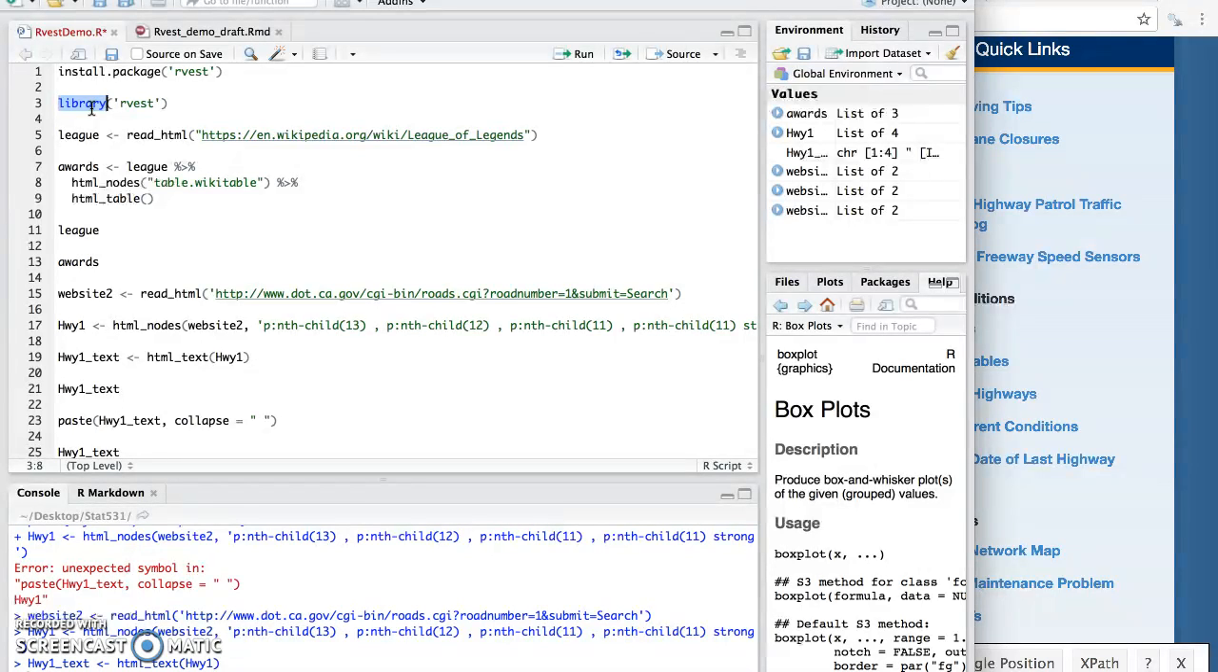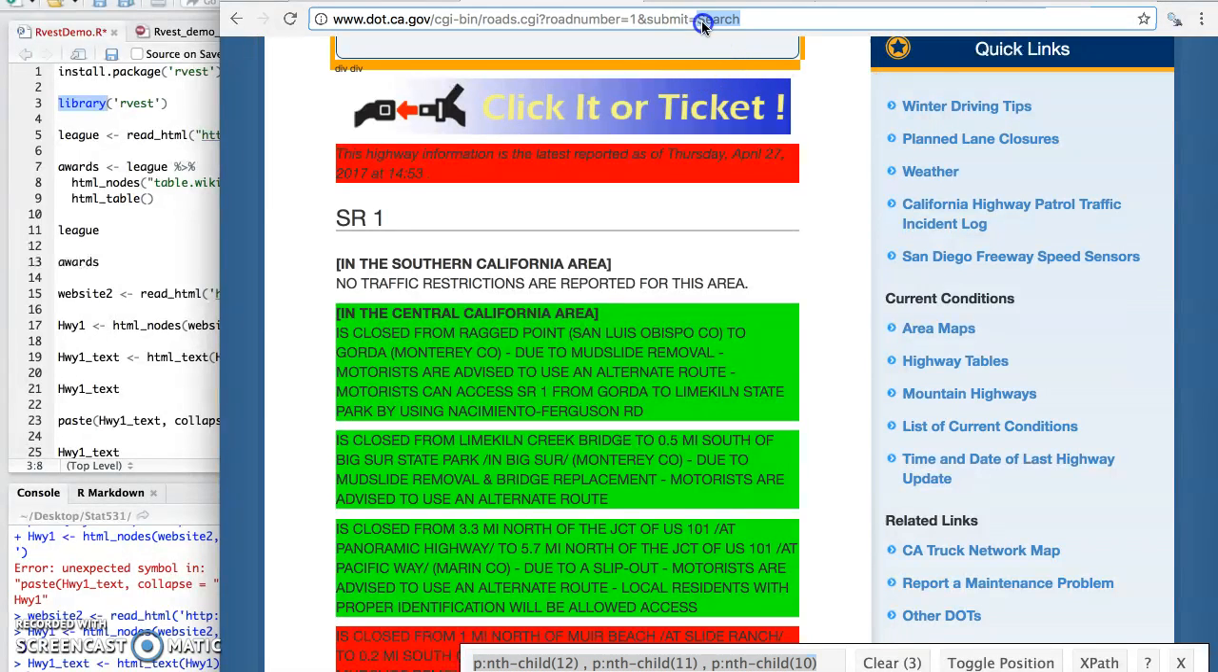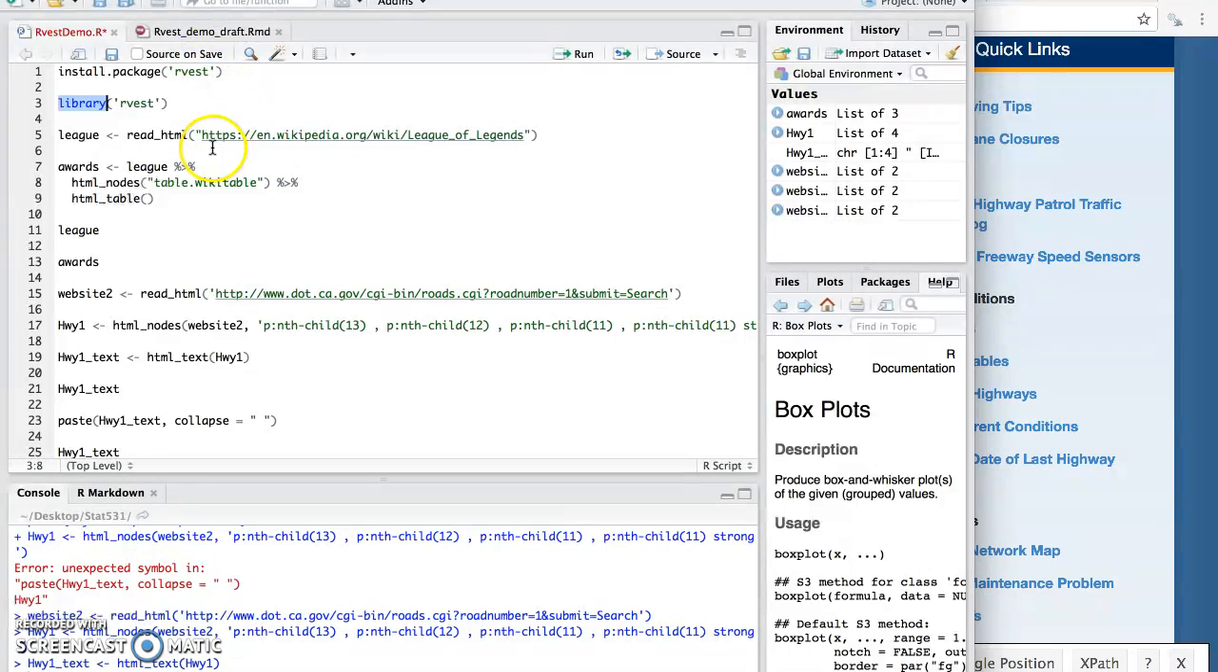In this example, we are going to look at road closures on Highway 1 from the Caltrans website. First, to load in all the HTML code from the website we are interested in, pass the URL to the read_html function. In order to scrape only the information that we want, we will need to select the proper HTML nodes.